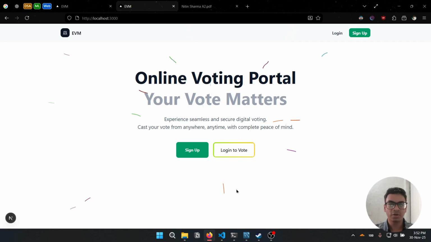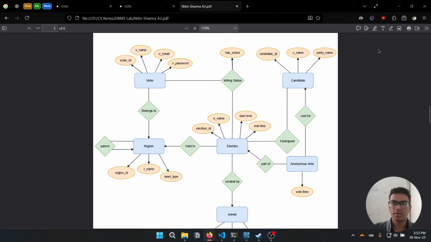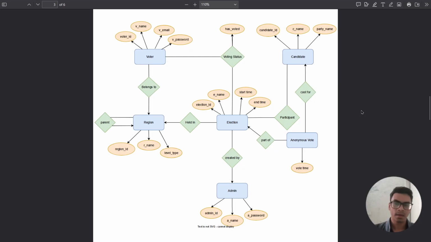And the project I've worked on is an online voting portal. I've created a full stack application demonstrating this voting portal. This is the ER diagram of the database schema.